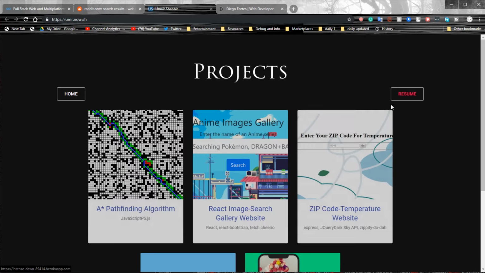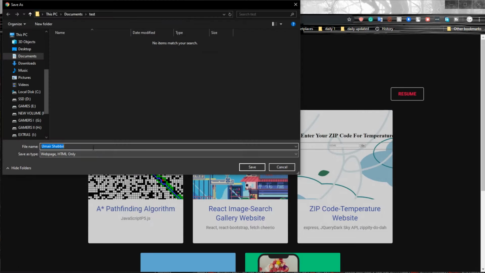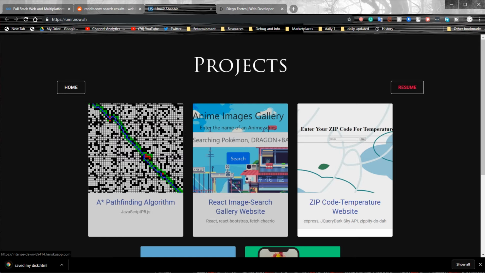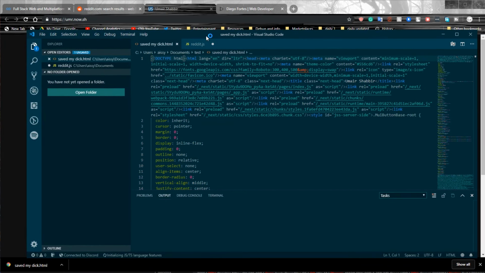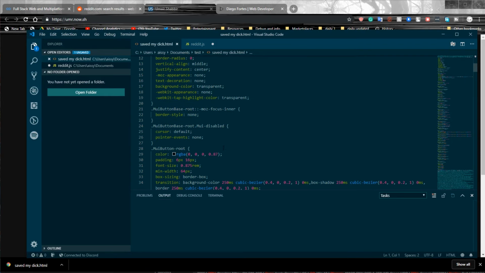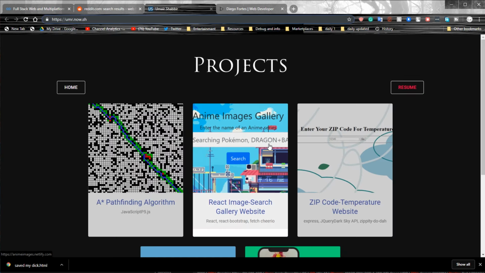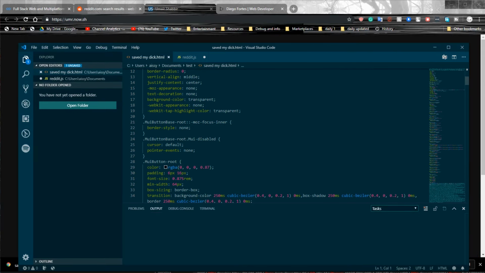Okay, so what you want to do is save it to HTML only, and save it as test. And you want to open this up in your text editor, which I also happen to have, VS Code, and you can play around with it. To see the output of it, you just do what?